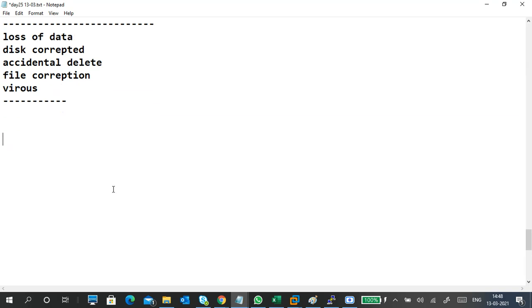We cannot prevent it. So redundancy, the RAID concept. RAID concept is like, you take a backup and the disk is corrupted. Now you have to restore the data. The disk is corrupted, and now what will we do? You have already taken a backup, so you have to restore the backup, but it will take time.